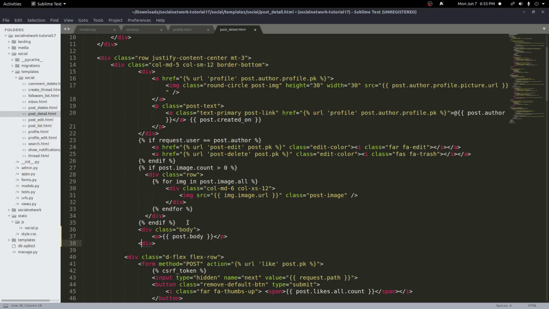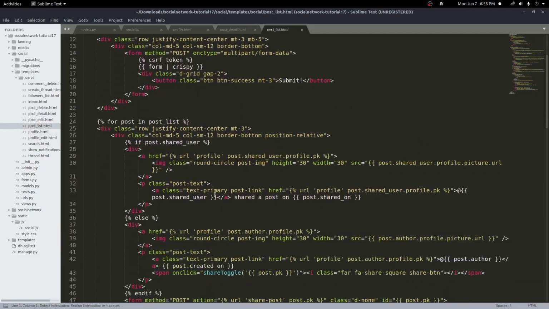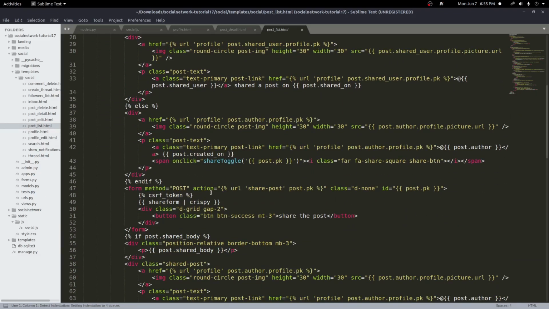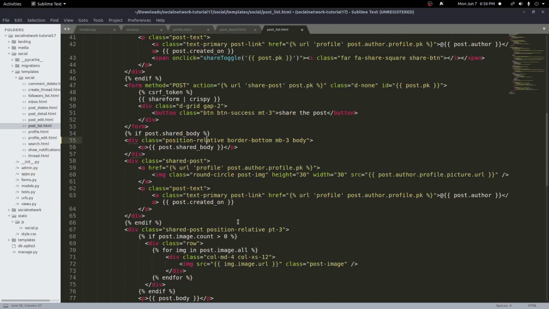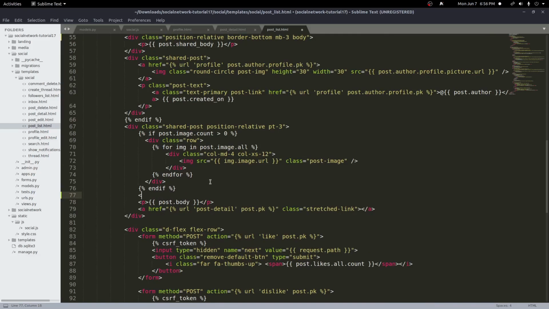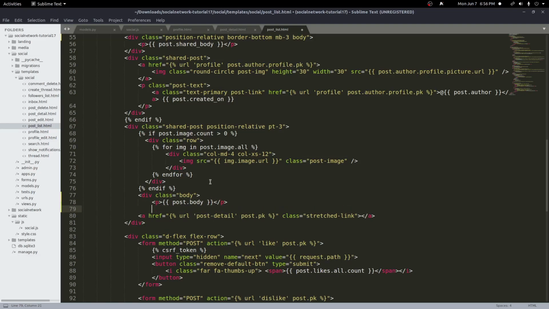Let's now do the same thing for the post list. On the post list, this one will have a shared body and a body. So on this div right here for our shared body, we can put another class of just body. And then for the post body down here, once again, we'll wrap it in a div with the class equaling body, just like that. And save that. So now we have this class of body that we can use to actually get all of the text that we want to check.